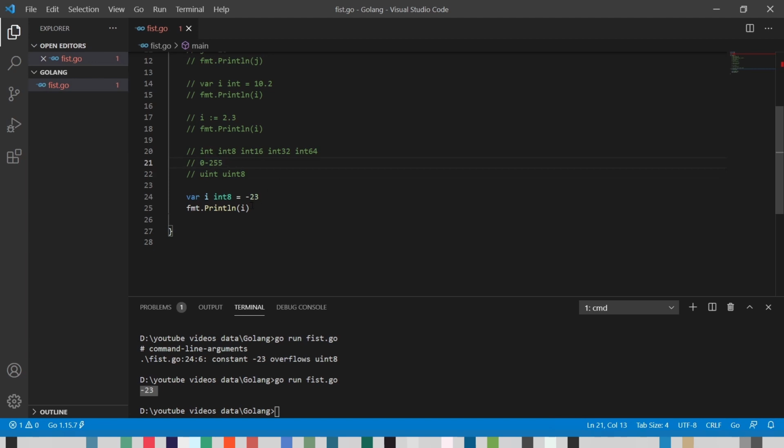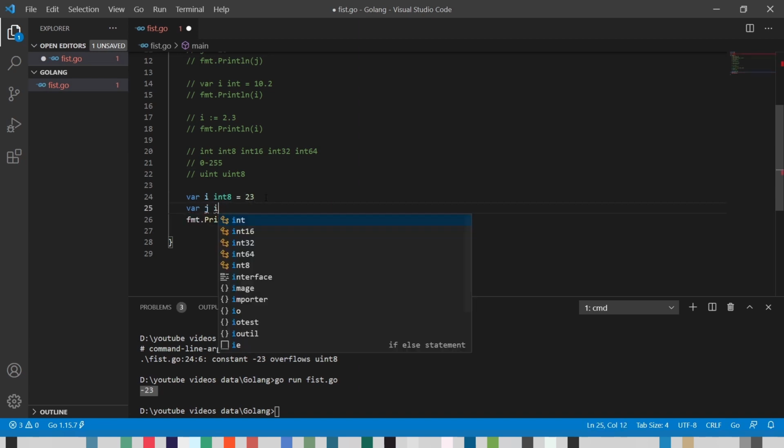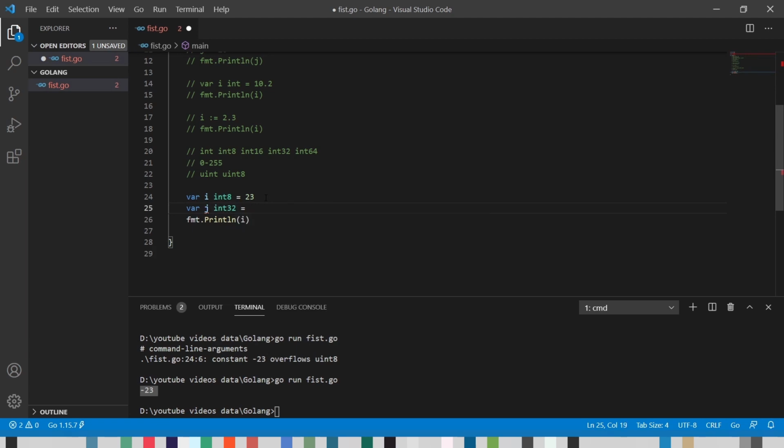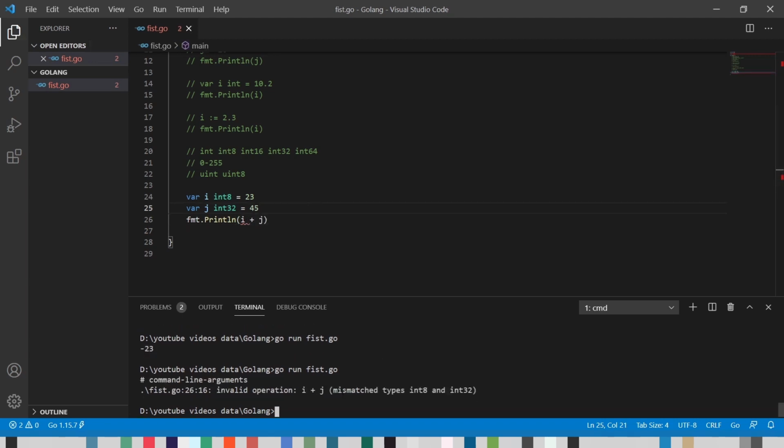So I have initialized this variable, and let me initialize j int32 equals 45, any random value. Now if I try to add 23 and 45, what will happen? Let's see. It's going to give an error because these data types mismatch, even though the values are the same. So I don't want to change these data types, I just want to print out the value. So I can convert these variables into specific types.